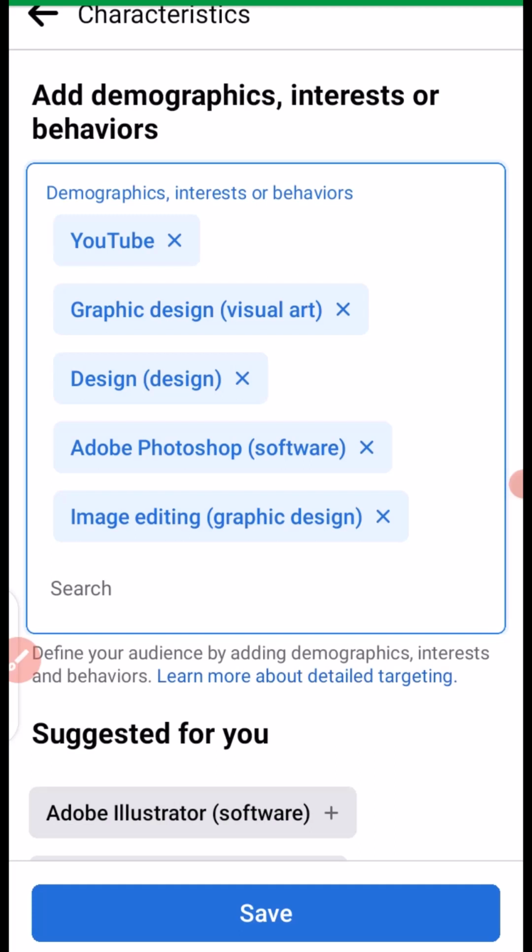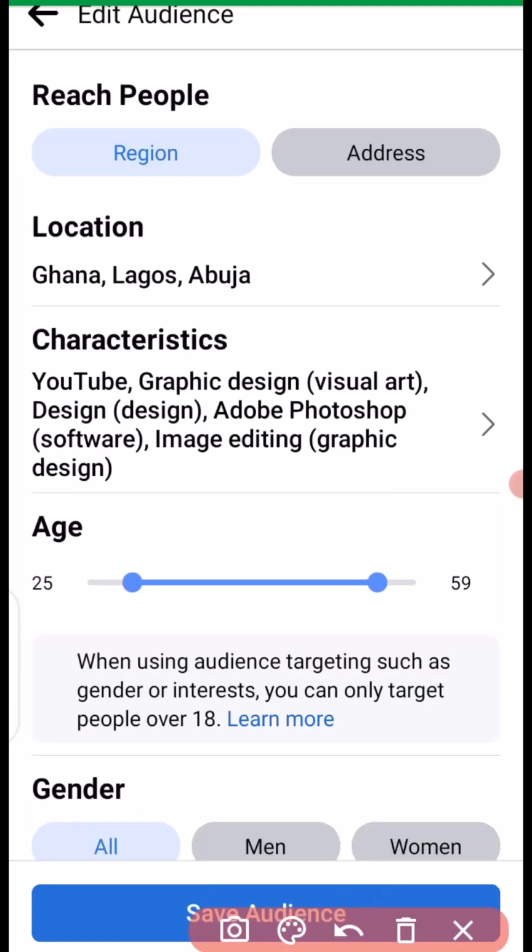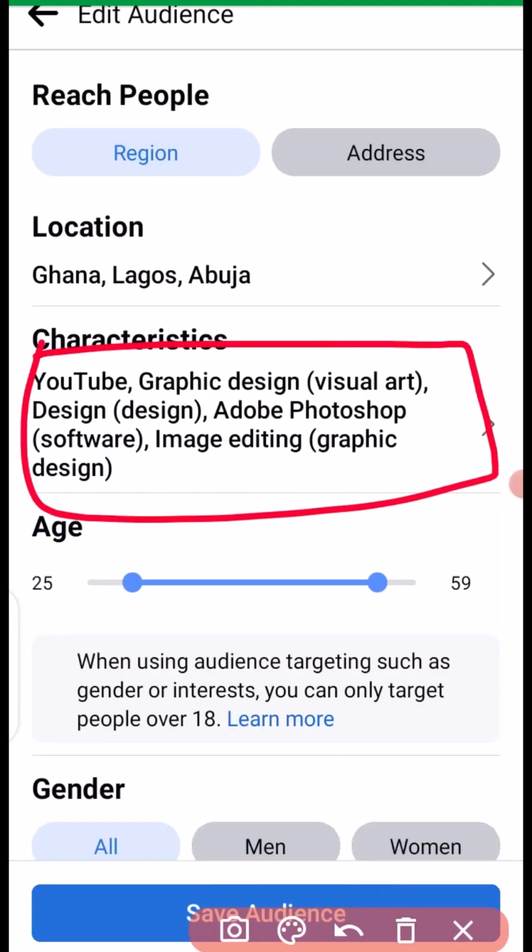Once you are able to set your demographic, interest, and behavior, the next thing you want to do is to click on save right here. Right now, you can see we have completed the characteristics of the people that we want to see this advert. We want people that love YouTube so much. We want people that love graphic design and visual art design. We want people that watch or use Adobe Photoshop software. Then we want people that edit images in graphics to see this advert. So we're done with that characteristics section.